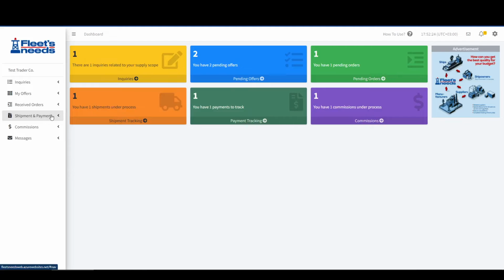Shipment and payment. On the shipment and payment section, there are 3 sub-menus about the shipment and payment tracking of orders you have received and confirmed. Let's see each of them.